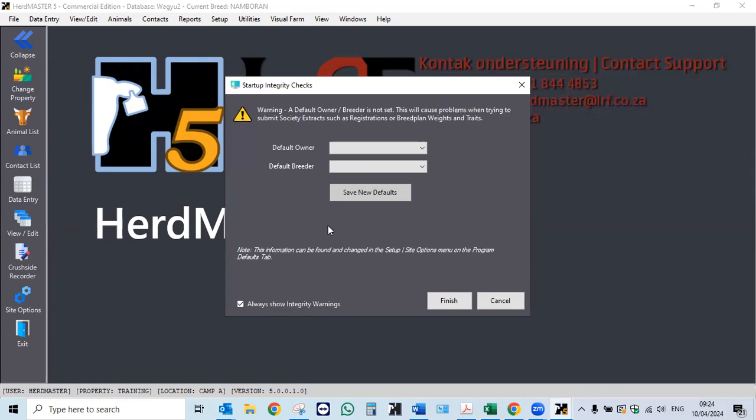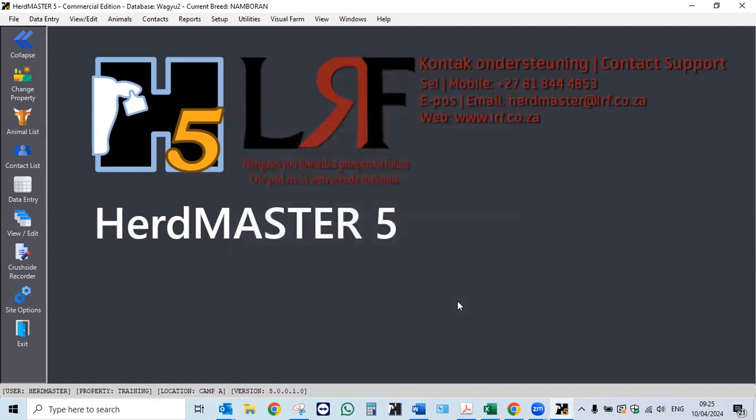From this startup screen, just select your default owner and breeder again. That's going to depend on what you've used. Some have used their breeder number. Most are on owner. So you'll select owner for both. Just save your new defaults and click on finish.